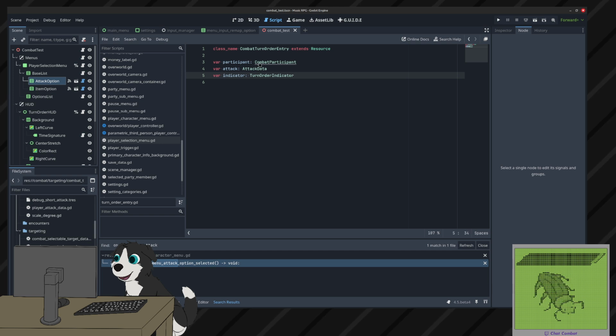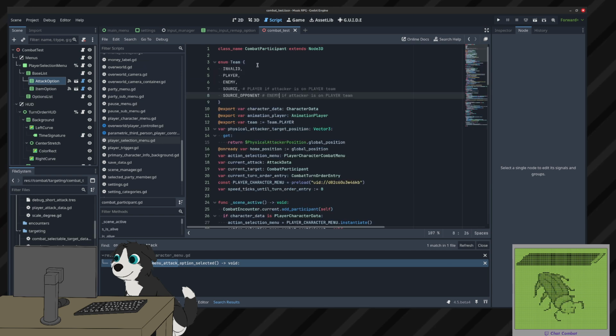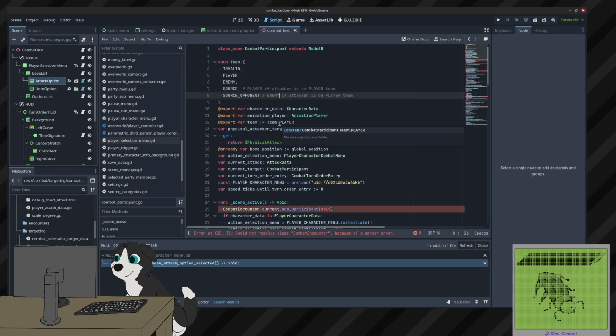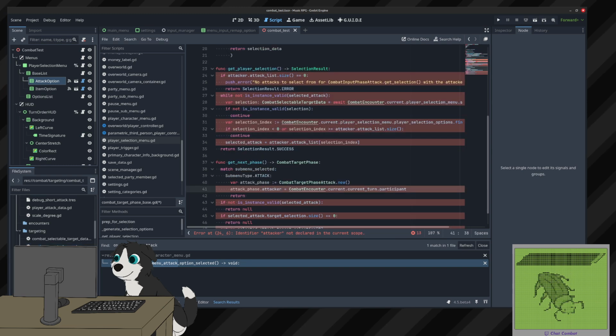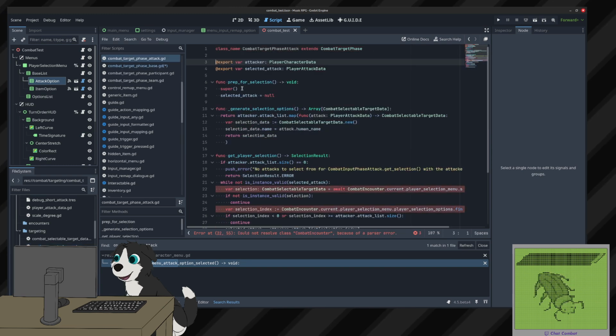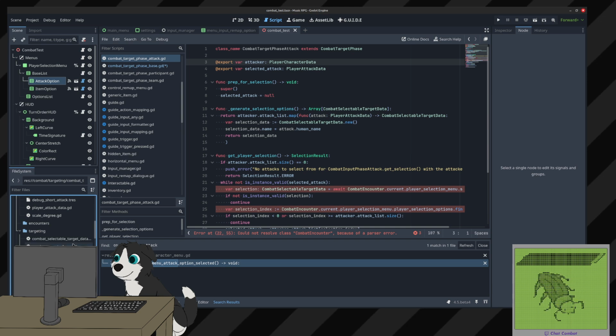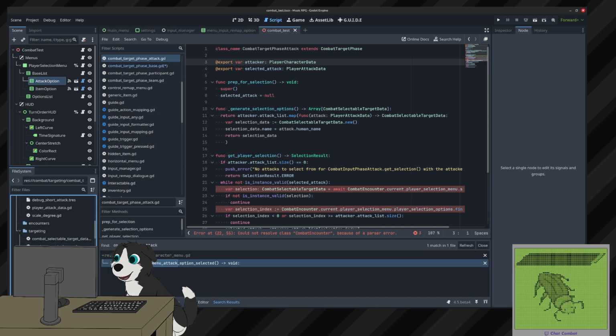Turn participant. Character data. Or no, this is player character data. Yeah. So it's character data. Base.